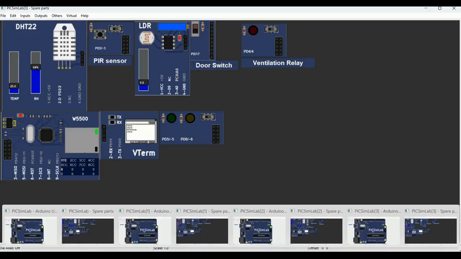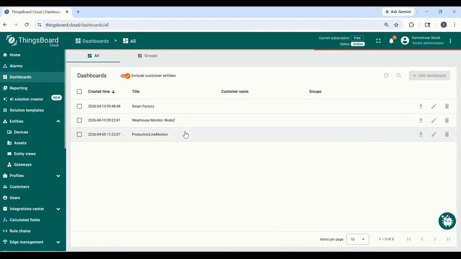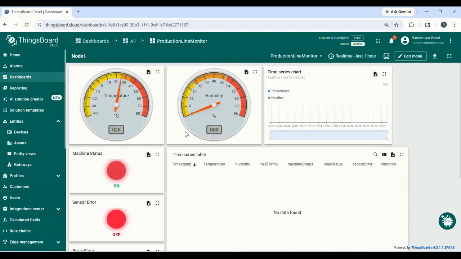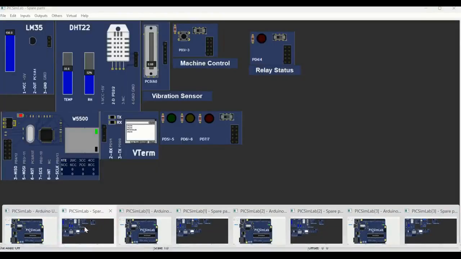Now let's talk about the cloud. Let's check all three dashboards. So this is the production line monitor, node 1. Here we can see clearly the temperature level is 36, humidity is 48. So let's check in the production line. If I'm right, yes, production line.